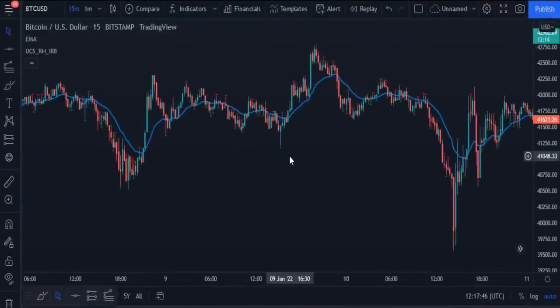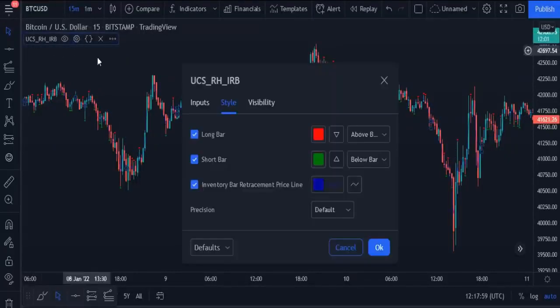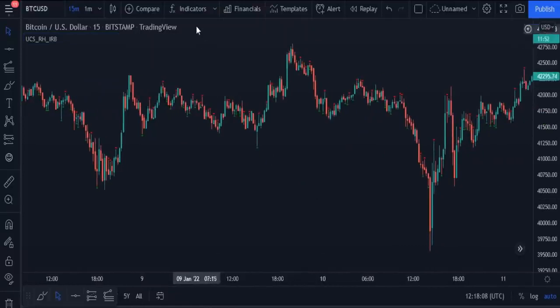Now we will start applying the strategy, and we will add the last indicator, and this is the most important section in this video, but before that, remove the moving average indicator, because we no longer need it anymore. Also, open the settings of the retracement bar indicator and remove the price line. Now open the indicators box.